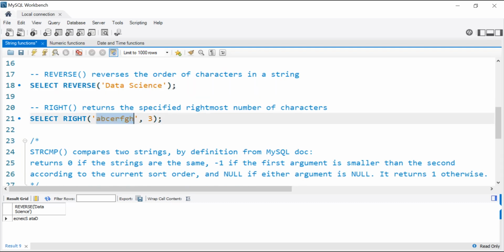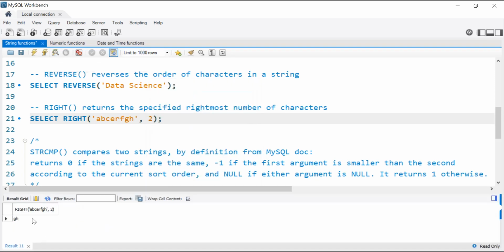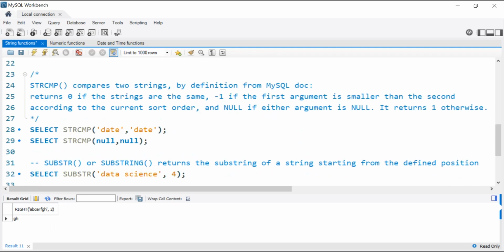Here, if we have our string, we say right, string, and we put here the number of characters. If we execute that, we get the 3 rightmost characters. Same thing if we want to get only 2, we execute that and we get the 2 rightmost characters. Then we have the string comparison.